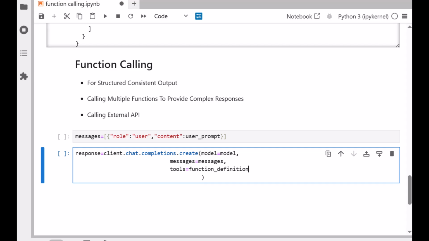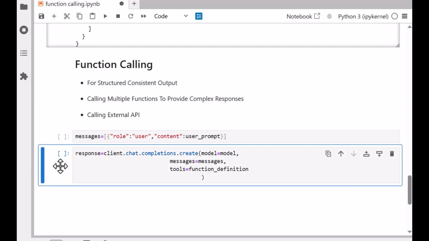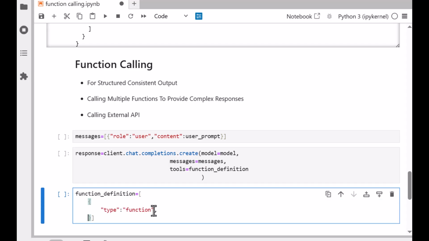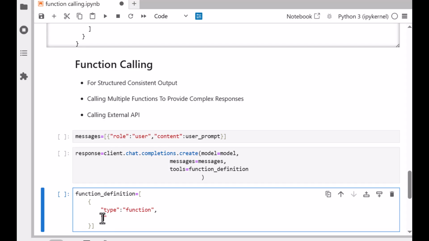Now let's start by defining this set of rules. How should it look like? So we will define a variable called function_definition, and in this we will define a list which starts with a dictionary, where we are defining the type of it, and further to that we are defining another key called function, so that we can define multiple functions over here. This is our first function, which is again a dictionary.